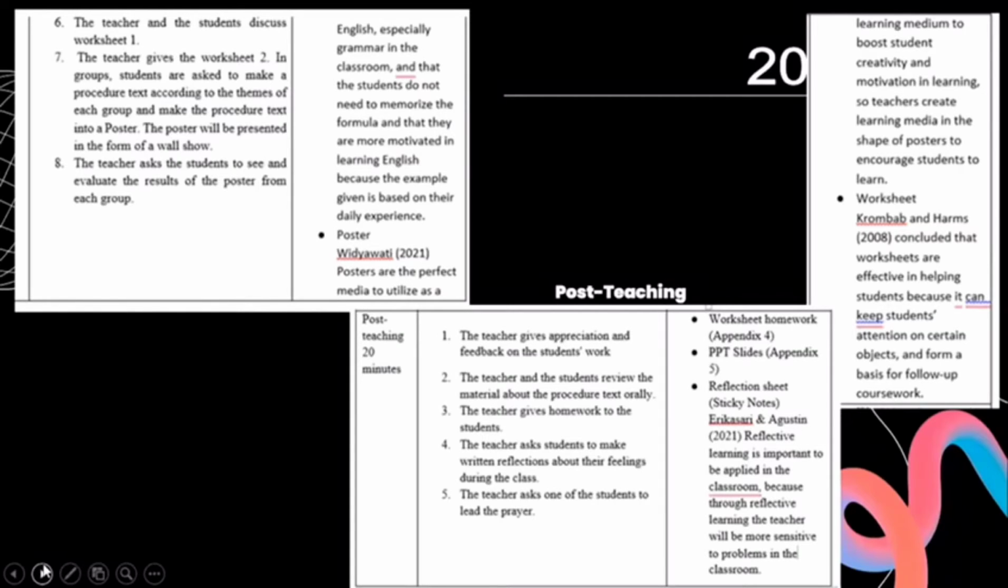And the last material is poster, stated by Widyawati 2021. Posters are the perfect media to utilize as a learning medium to boost students' creativity and motivation in learning. So teachers create learning media in the shape of posters to encourage students to learn.